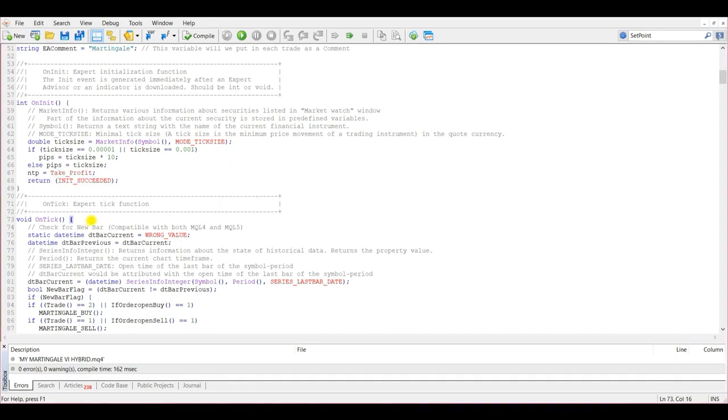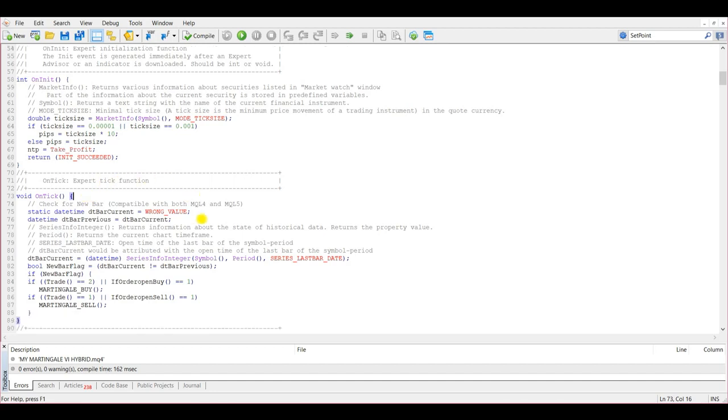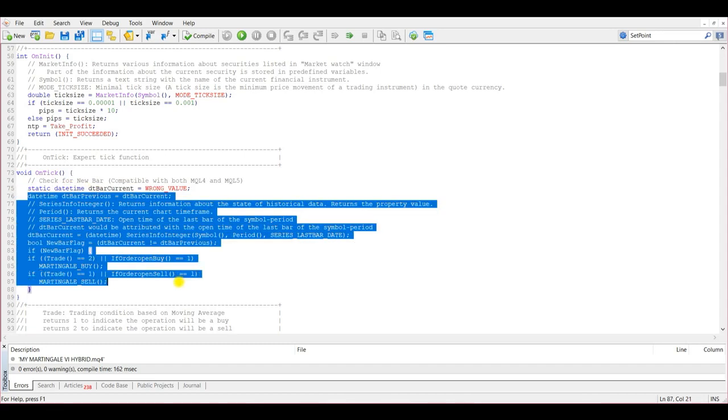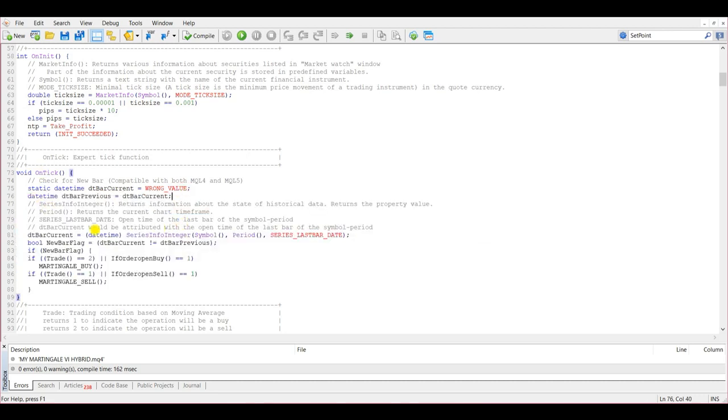Okay, the most important function is the OnTick function. That is basically the one responsible for all the trades. The first time we run this code, we're going to attribute the wrong value to the date bar current, and after that, just this part of the code is going to be executed on every tick, every trade basically.